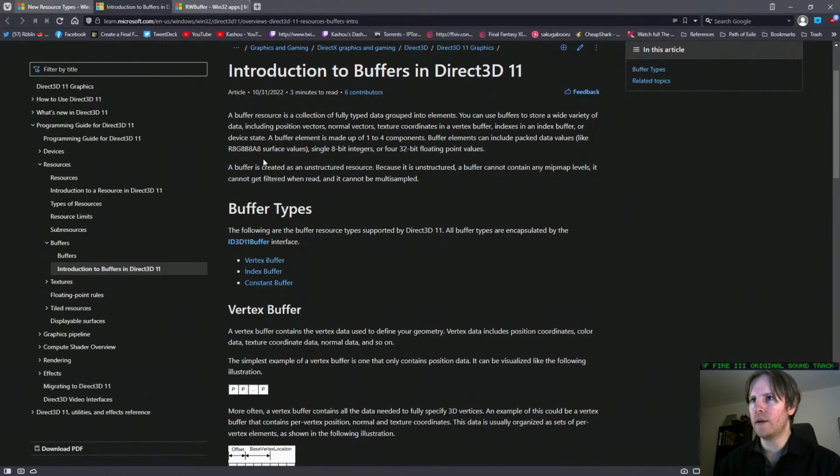A buffer is created as an unstructured resource. Because it is unstructured, a buffer cannot contain any bitmap levels. It cannot get filtered when read, and it cannot be multi-sampled.